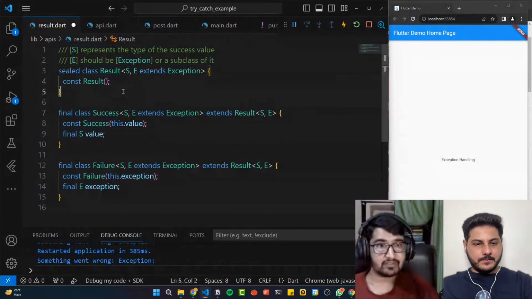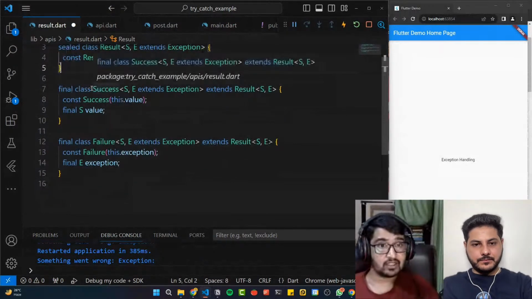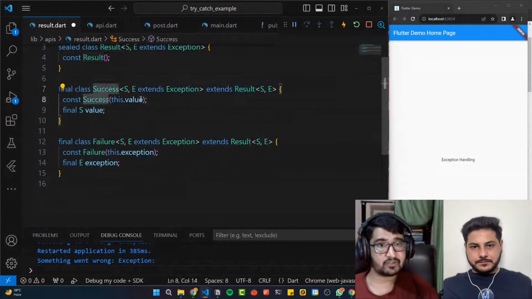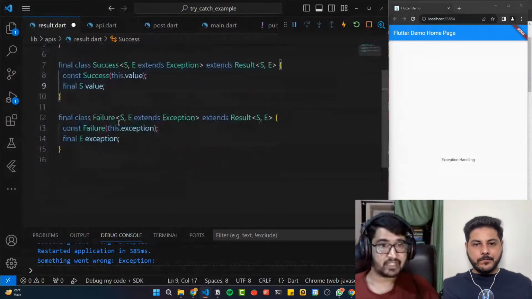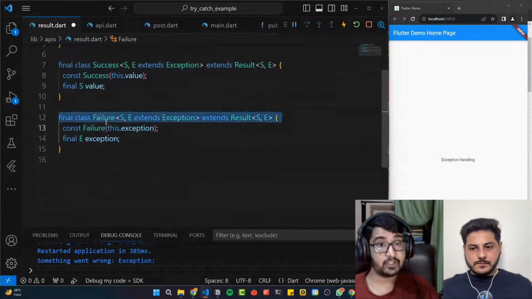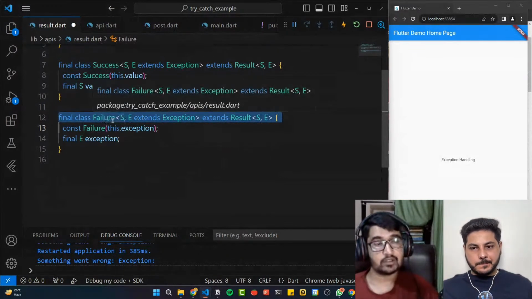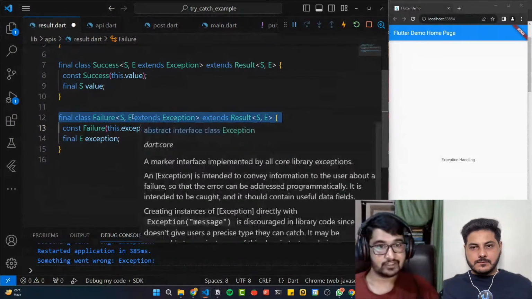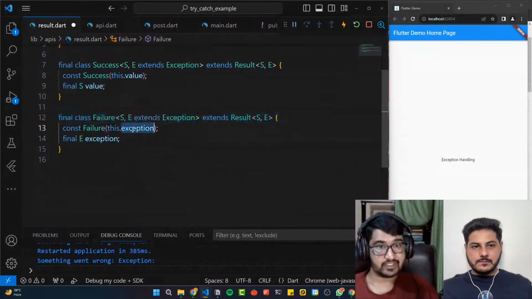And the next thing we need to do is create this Success subclass, which is also extending from Result. And inside its constructor we are using this value, and we are storing it inside this value variable. We do the same thing for the Failure class. We have also created this Failure class. So basically we will utilize this Failure class to catch all the failures, all the exceptions. So that's why we are using the exception here, and then we are storing this exception here.